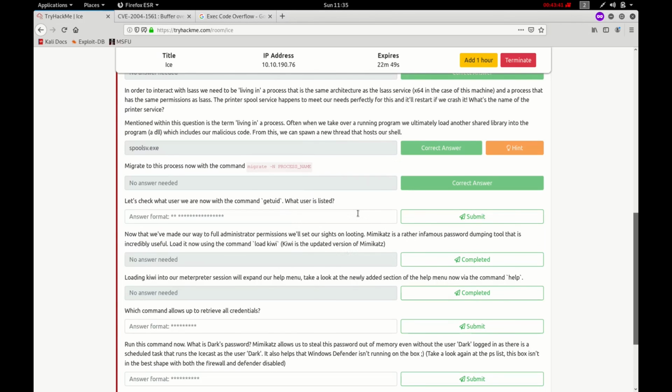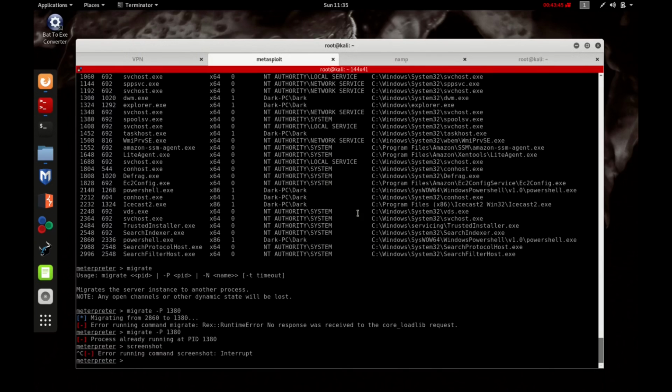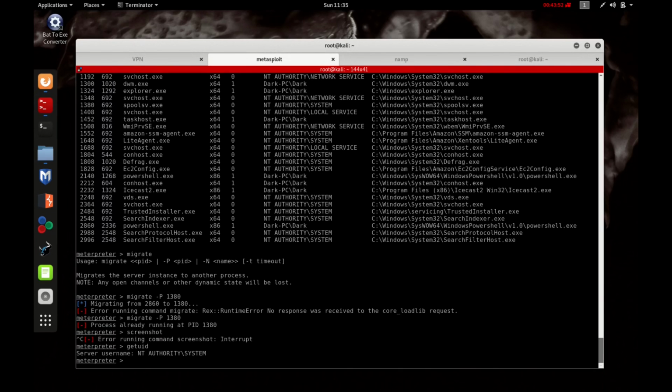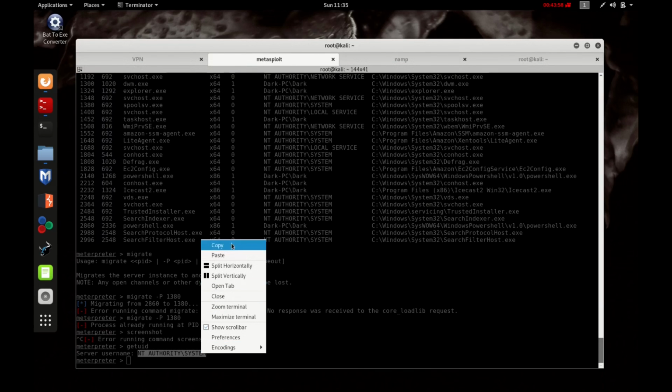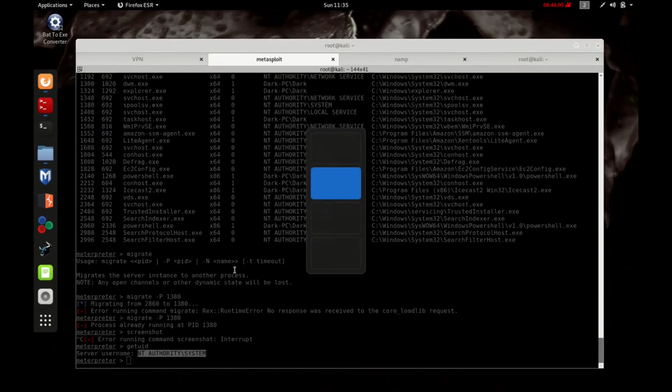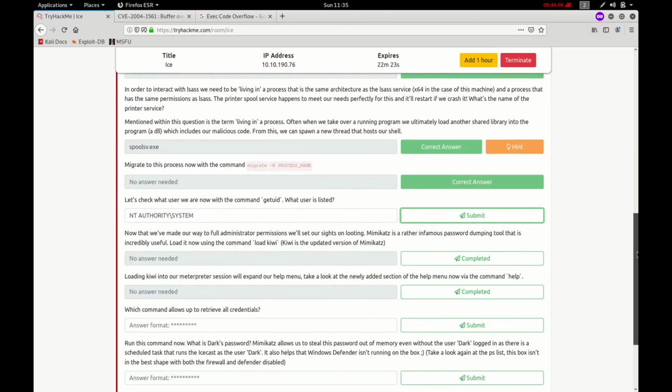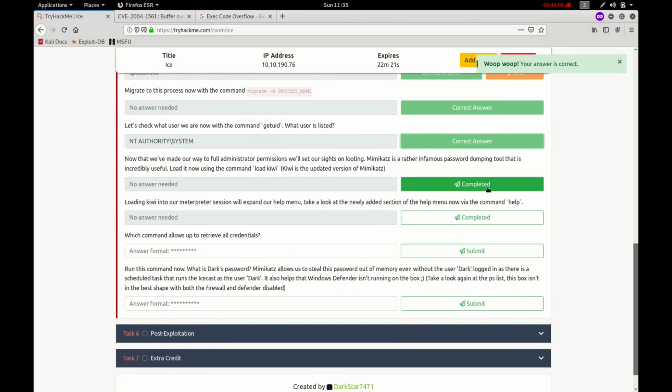Now we need to type the command getuid. So the command is getuid. The server username is NT AUTHORITY\SYSTEM, so we are now on NT Authority System. Let me paste it here. Okay, submit. Yes, it is correct. Now that we have made our way to full administrator privileges, let's set our sights on looting.